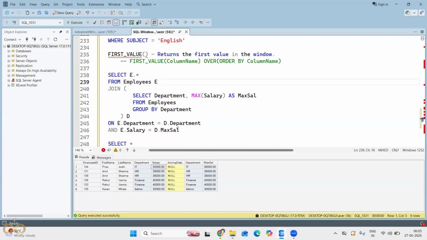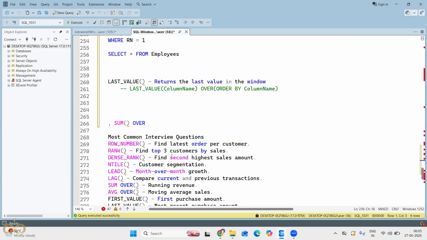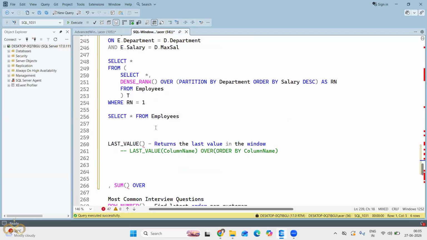Okay, now the same thing we can do using first value as well. What first value will do is find out the first value within the partition, or we can say within the result set, within that particular window. So we can use this first value function to get the first salary, or we can say the top salary, in each of the departments. So how to write the query?